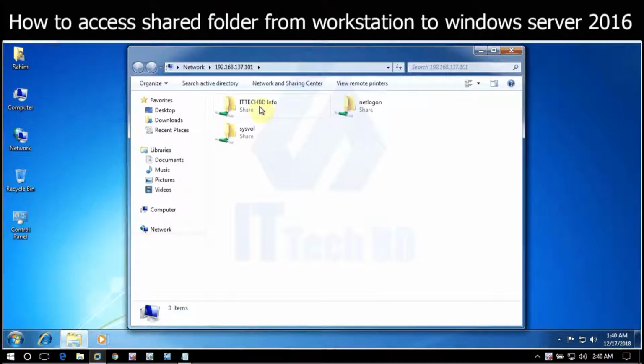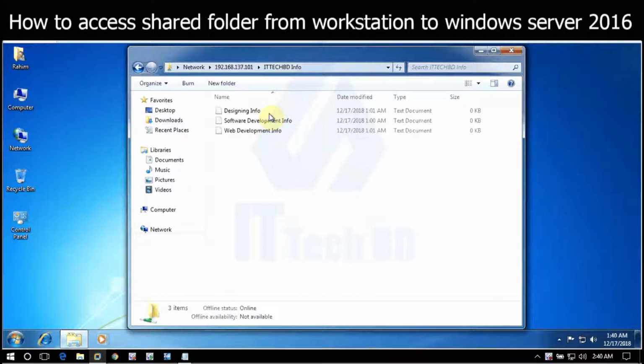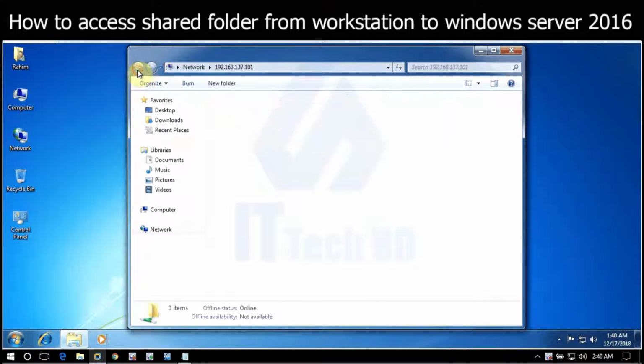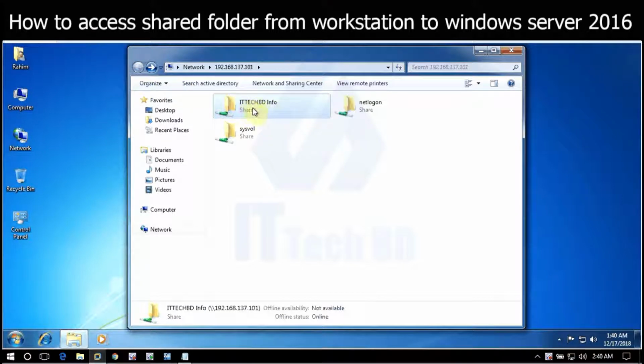Then you click it, and inside this folder you see designing info, software development info, and web development info. So I created one folder and shared it. If I share more folders, they will show up here. If I give a user access to this folder, then when that user writes the IP address and clicks OK, this folder comes up.